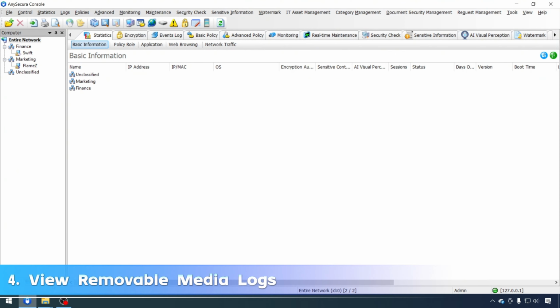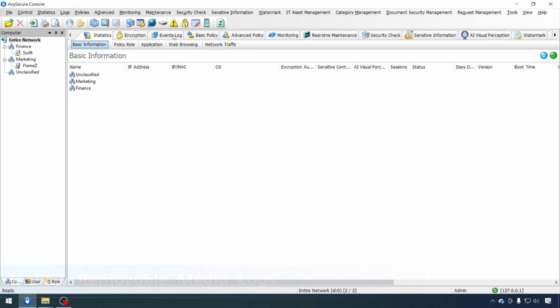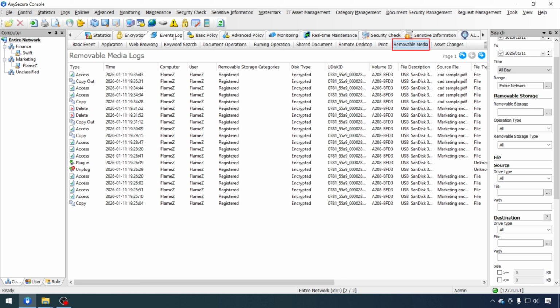Monitoring activity is critical for auditing and compliance. So finally, let's check the removable media logs. Click Events Log, then select Removable Media. Here you can see detailed records of all file operations on removable devices, including operation type, user, category, disk type, source file, and application.